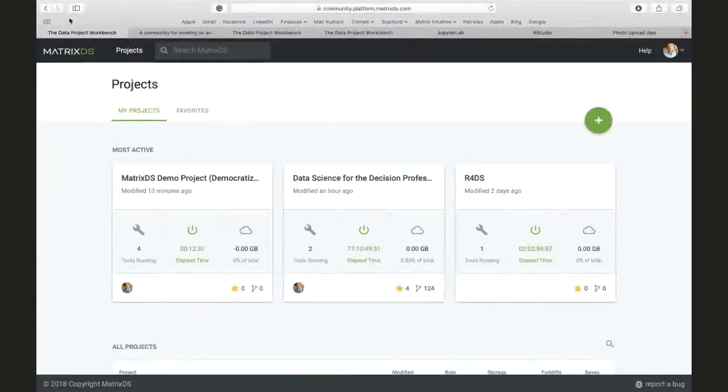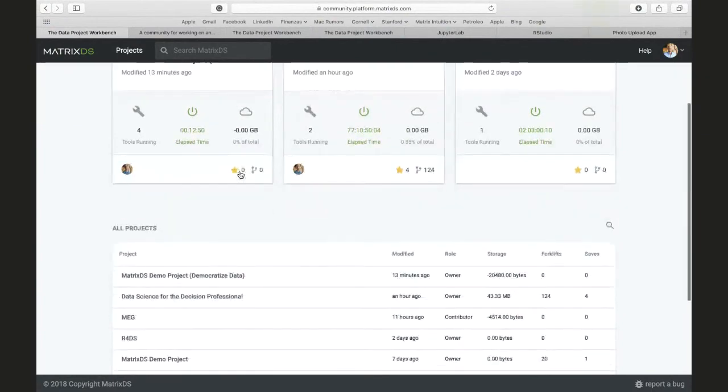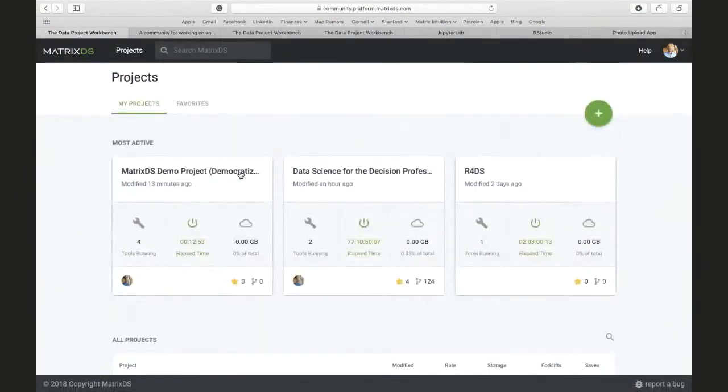By the way, this is the free version of MatrixDS, which you can get to by going to www.matrixds.com. When you first log in, this is what you see. You're going to see a bunch of projects. These are my most used or my most recently used, and all of my projects are here. We've built the UI to have a look and feel very similar to GitHub.